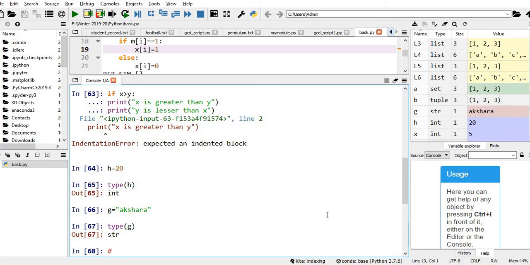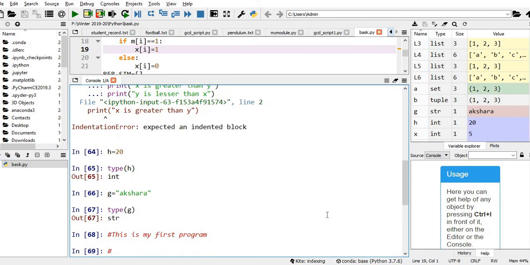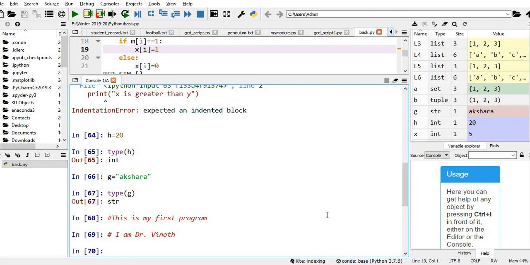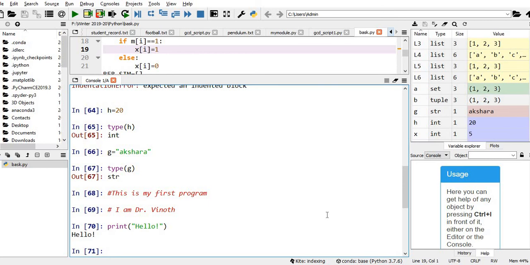For example, this is my first program. I am Dr. Vinod. See, these are not executed. Then I'm just writing my first program, print hello. Only this is executed. These are comment lines. Anyway, we'll be discussing comment lines in a separate video.